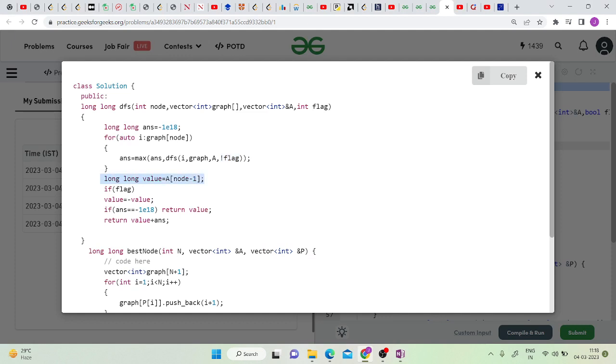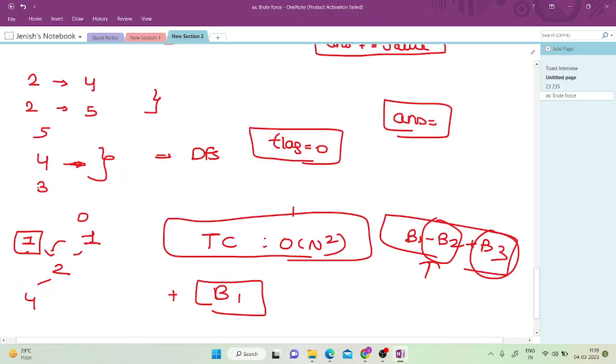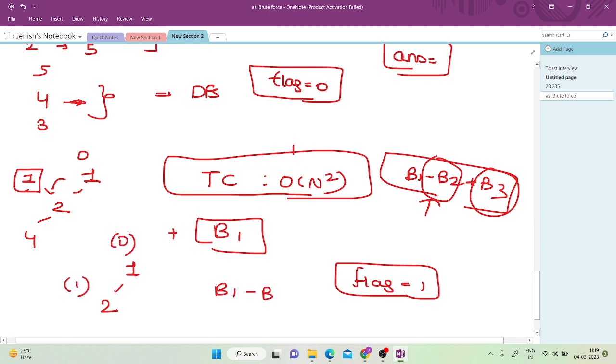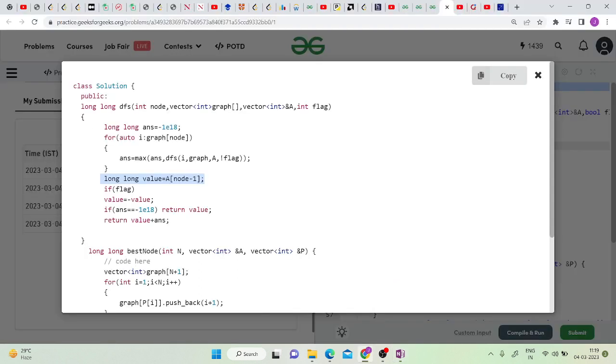Then what is the node value associated with my node? Since my given array, that is the value array, is zero-based indexing, I am finding out the value. Now if my flag is 1, that means I need to invert my value. Initially for 1 I passed 0, now at 2 I am negating it, because I need b1 minus b2. So the value associated with 2, let's say it was 4, then I would change it to minus 4. If my flag is set, then I am changing my value.